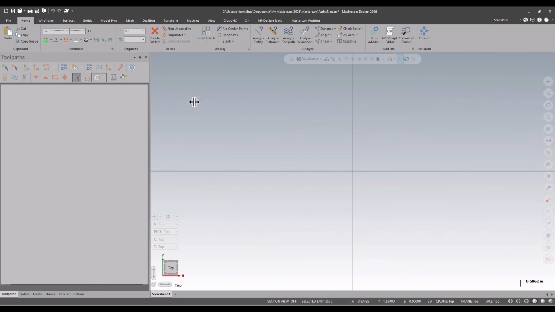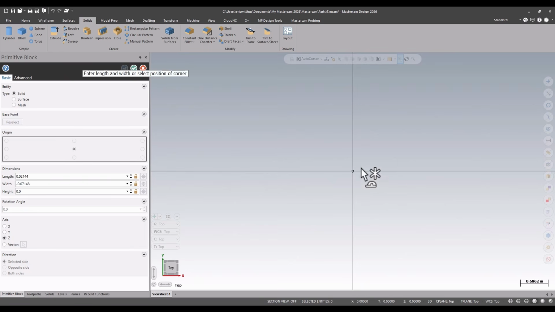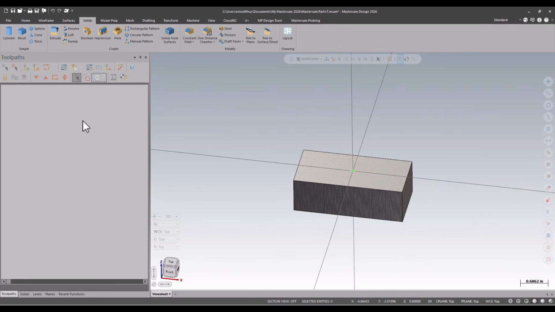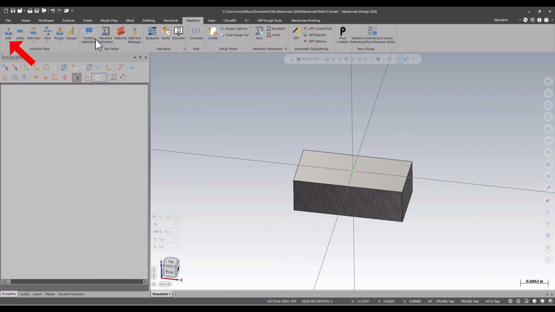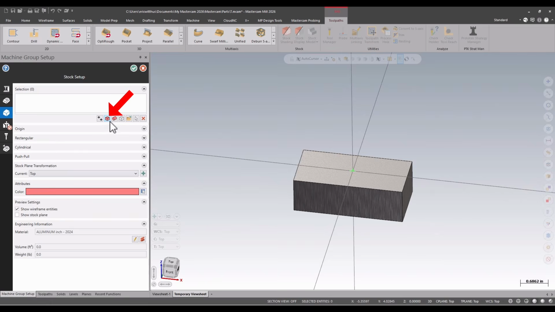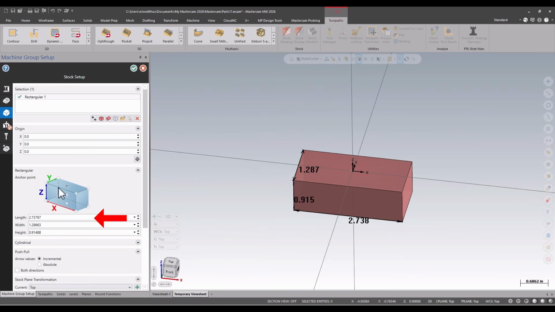I'm going to start pretty simple. First, you're either going to want to open up your file and set origin or draw something. Typically, you'll probably be opening a file, but I'm just going to draw a quick block. Once you have your file and the origin is set, you need to decide what machine you want to program. I'll pick a Haas. You can now do a quick stock setup. I'll just make a piece of rectangular stock based off the size of my part.